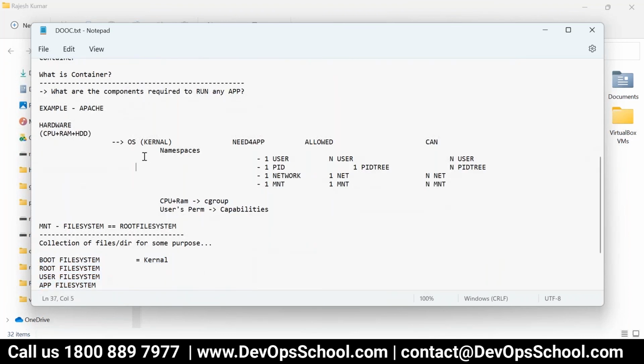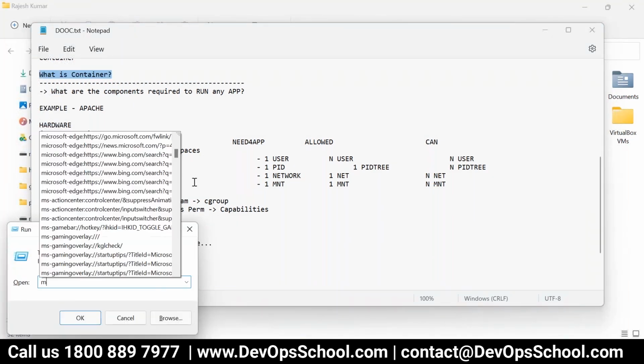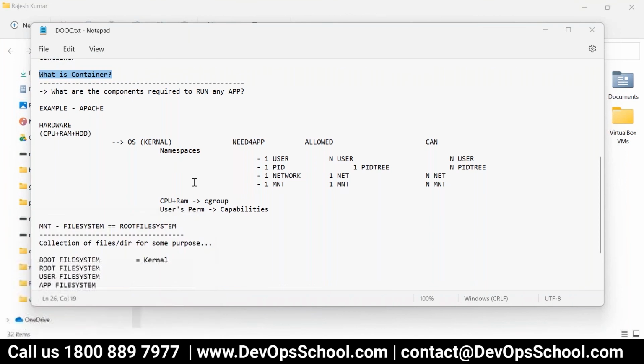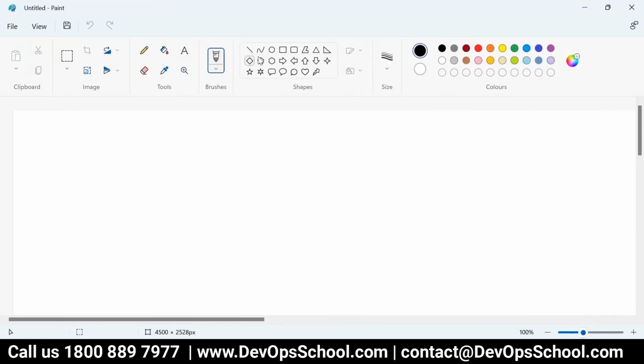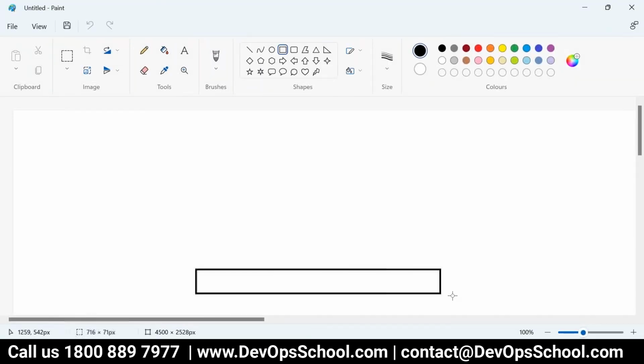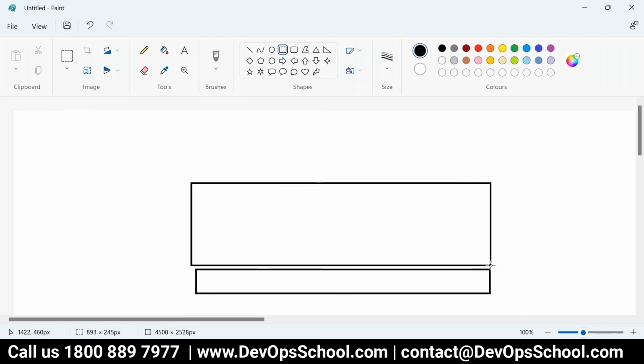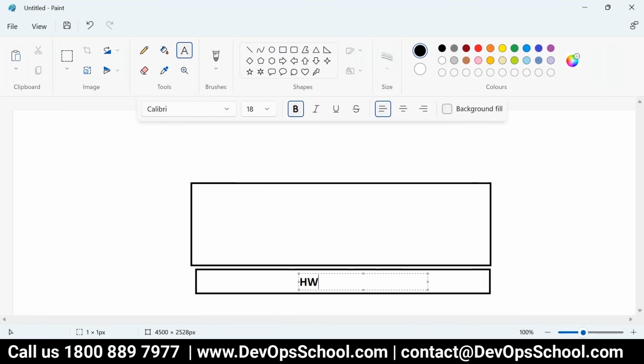Now my root question was, what is a container? So I will draw a few pictures and then you decide if you understood the container or not. Okay. So here, guys, this is a hardware and this is a kernel. I'm creating an image.